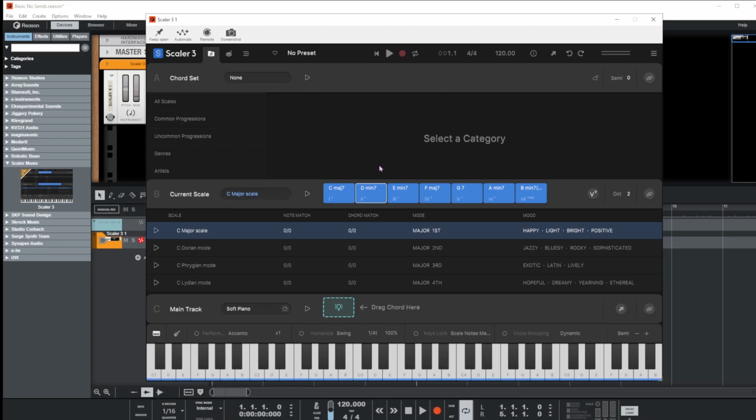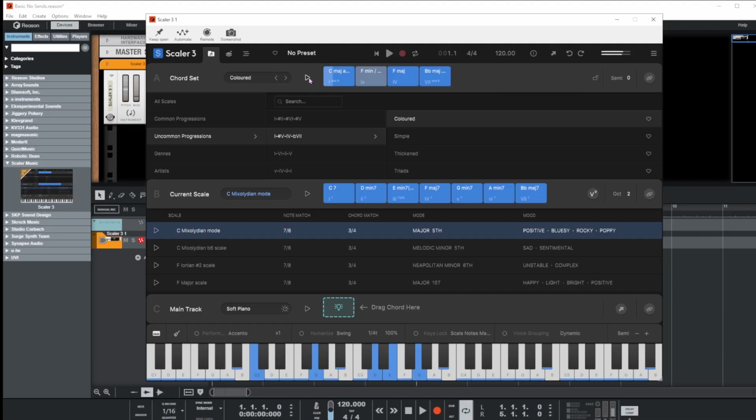Okay, so luckily we can look at common progressions there or uncommon progressions. This is a new one, and you go, right, okay, well, I'm in uncommon progressions. I could go to colored here and I say, well, that's nice. What's it like in thickened?